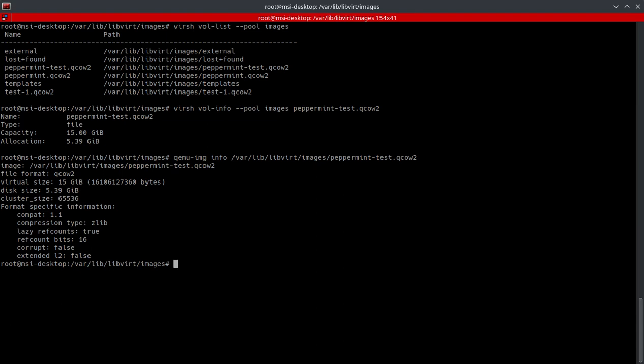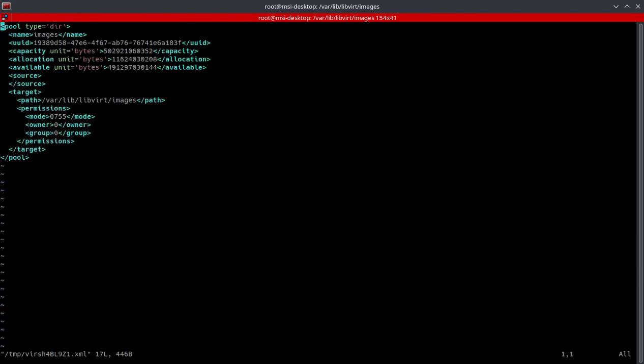Now, one of the things that I wanted to show and get out of the way from the get-go, this is not something that we're going to be covering in detail in this video or in this series, but you can always edit a pool by updating its XML file. So you would just do virsh pool-edit, and then images. And there we go. We can see it's got the capacity, allocation, available, path, and all that stuff. So you could always update information about this pool through this means. But again, we're not going to be covering that in this video. So let's go ahead and get out of here.